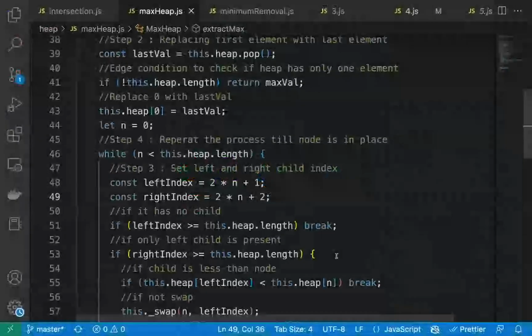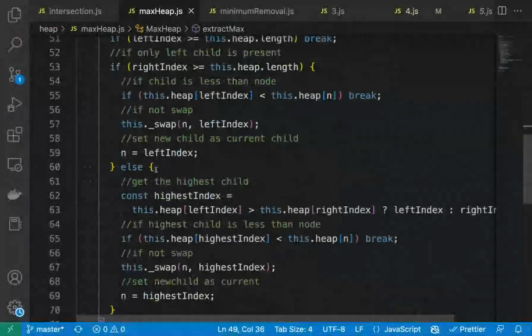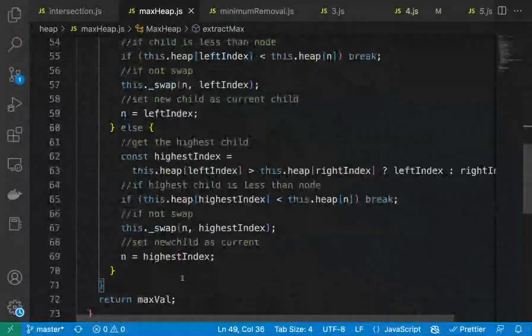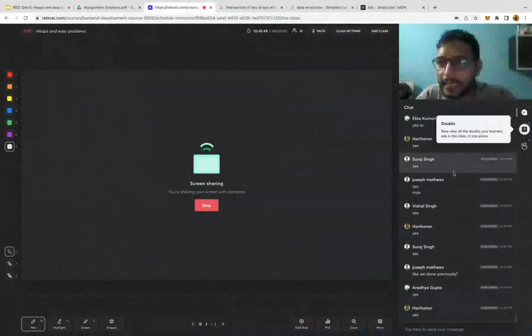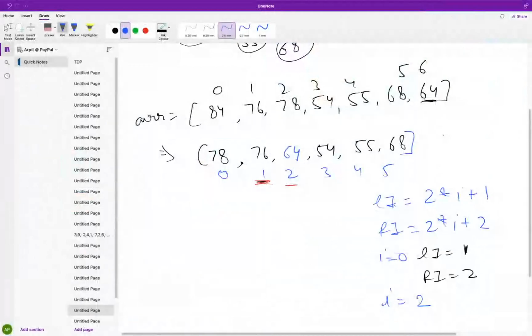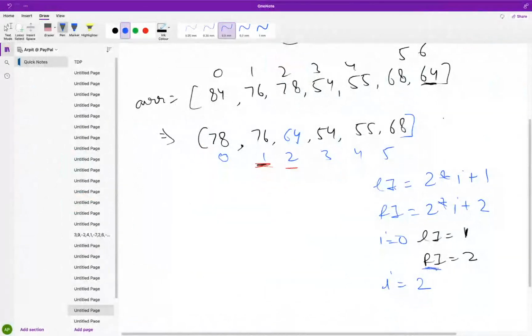Let me check quickly. Yeah, correct. Whatever the highest index, just take it there. So I is equal to 2 because we have swapped with the right index. So that's why we are taking the 2 here.